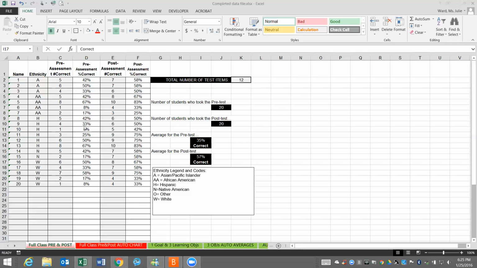And I'm going to show you, this is from a capstone project. So there are 20 students in the class. There were 12 items for both the pre-test and the post-test. So this column shows how many items each student got correct on the pre-assessment, and this is how many items each student got correct on the post-assessment. The students have numbers as their names so that it doesn't give out any student information.